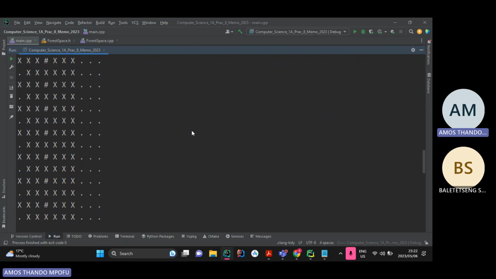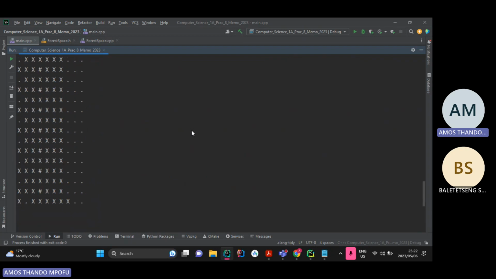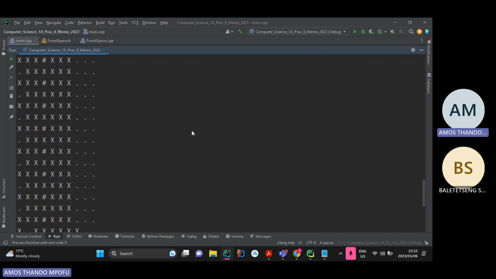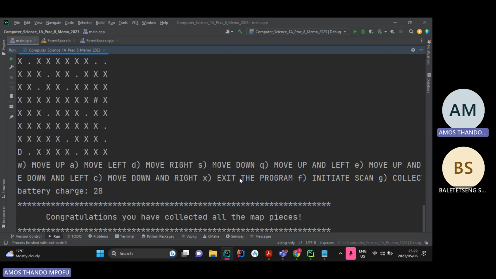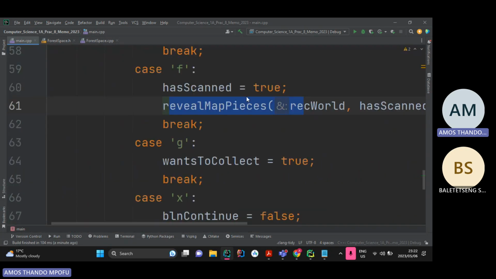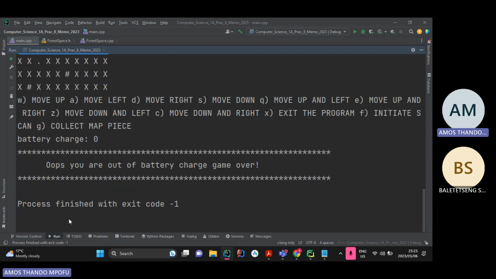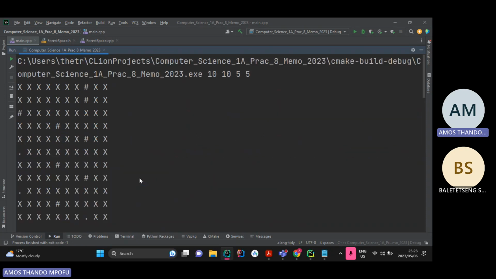Okay, why is it doing this? I don't know why it's doing that. Didn't I use the correct clear screen thing? Let's crash. Let's make it fail. 0. Oops, you are out of battery charge. Game over. Yeah, I don't know why it's doing that.